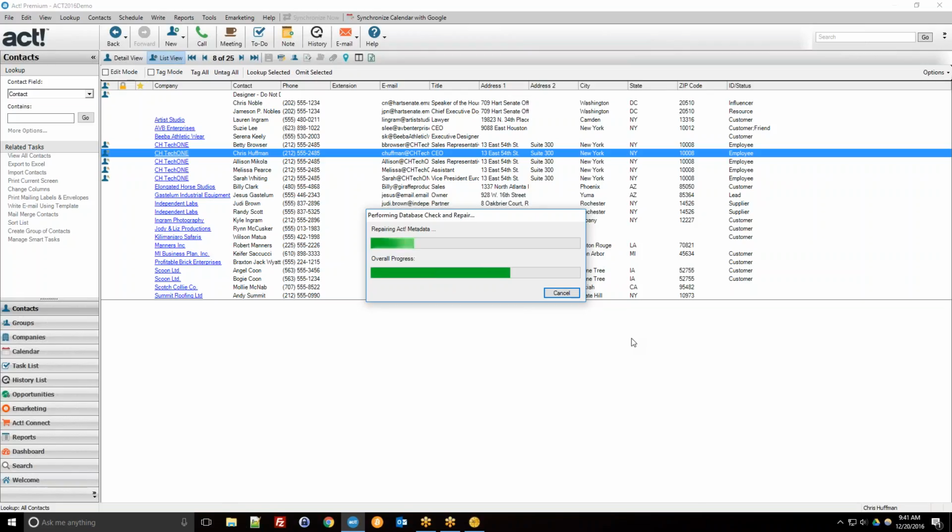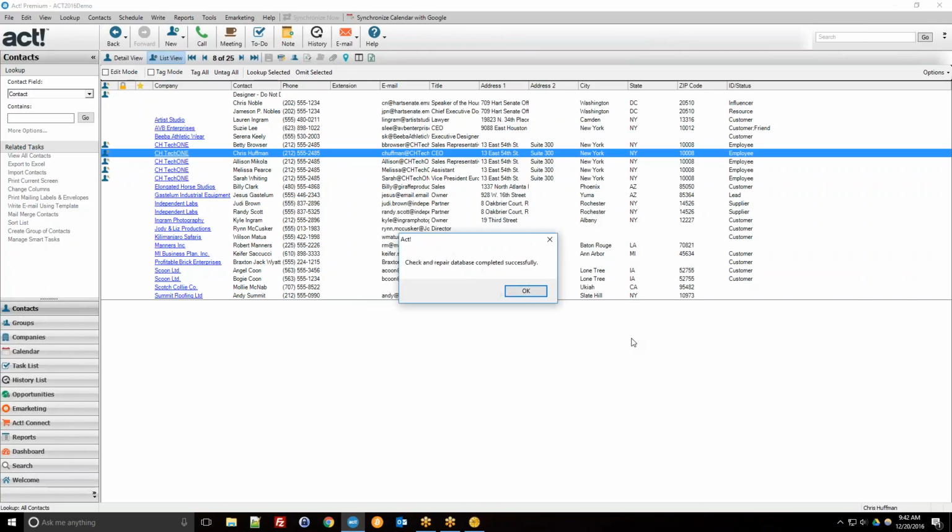And this can be run by anybody that's an ACT administrator. It doesn't have to be done from the server. You can run this. And there is no hard and fast rule for how often this needs to be done. I think weekly is a very good interval.